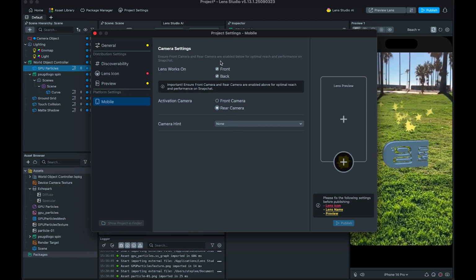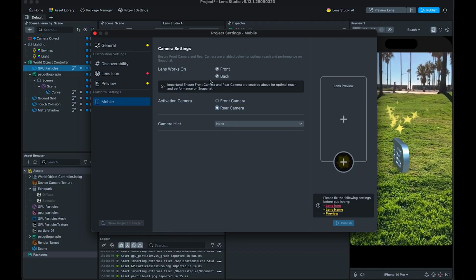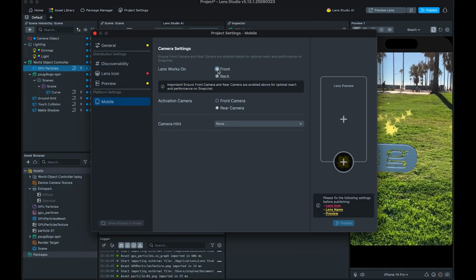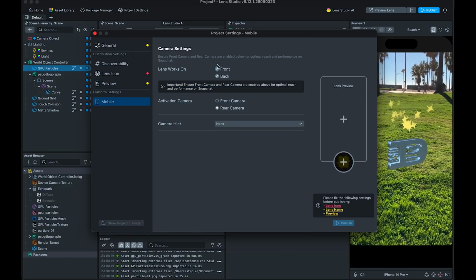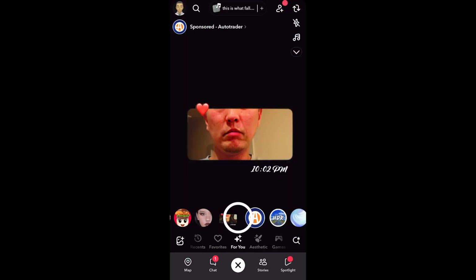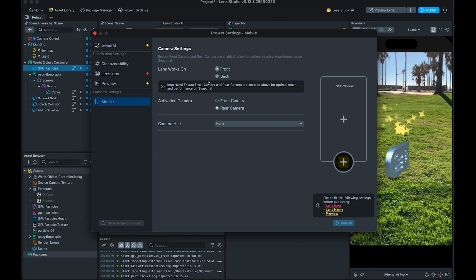And the reason for that is that when people are browsing your filters or when you're browsing your preview, if you have this checked off, you're not going to see it automatically. You have to make sure that you're on the right camera. So I've done this before where I checked this off and then I couldn't find my lens because I couldn't access it until I hit the rear camera.